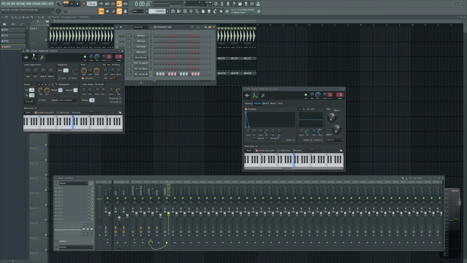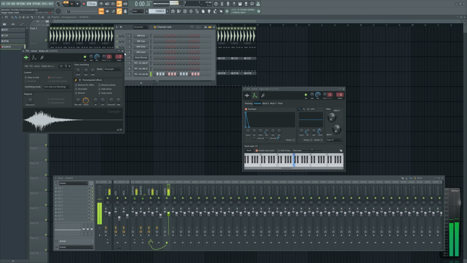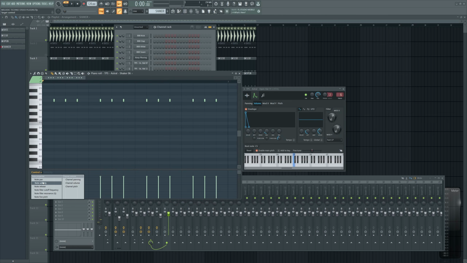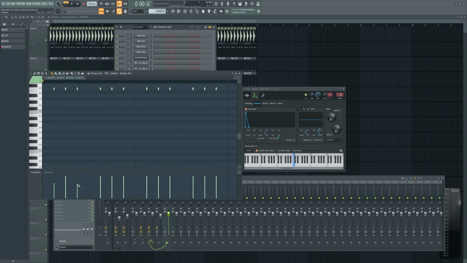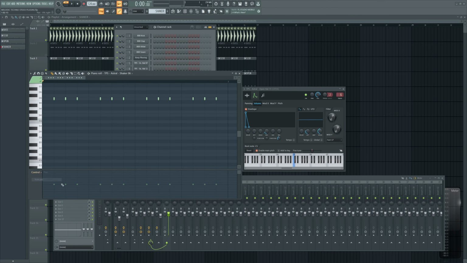Let's cut itself. And this time I'm going to go velocity again. Maybe we can try something different. We can accent the middle note. And we can go to pan and just pan them.